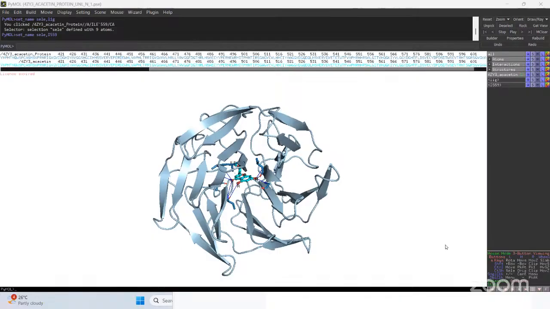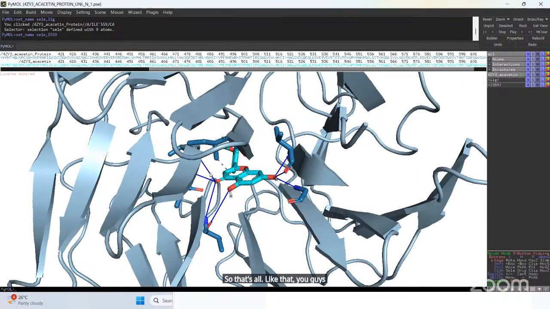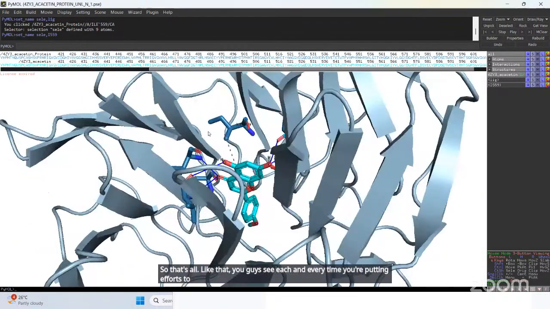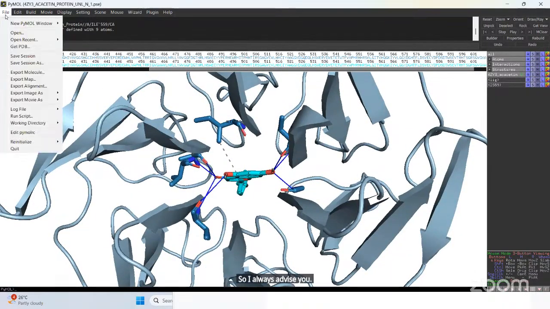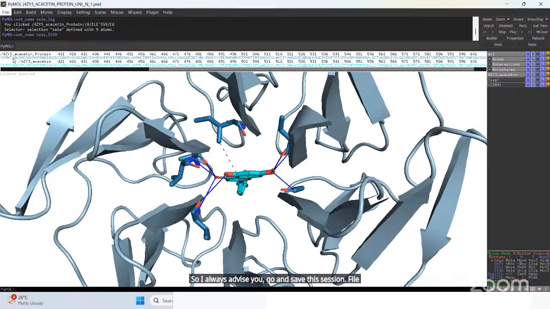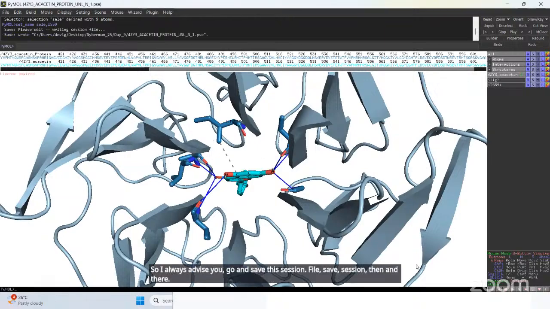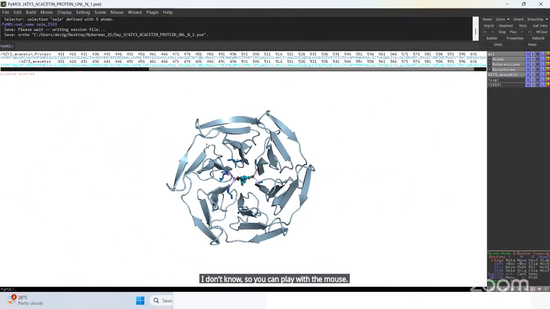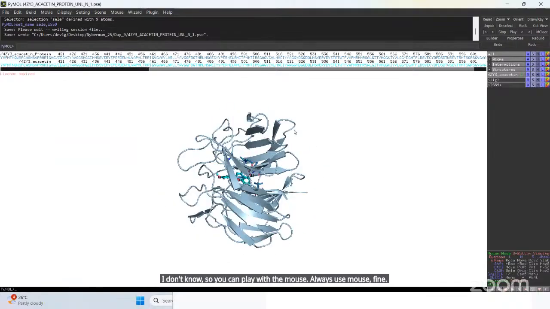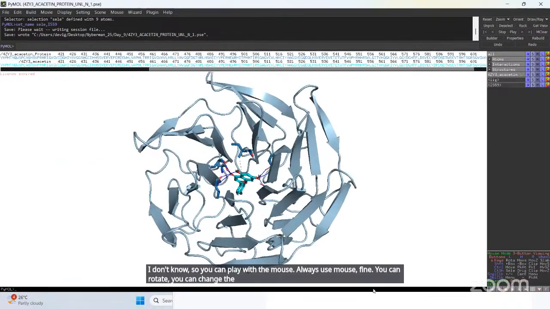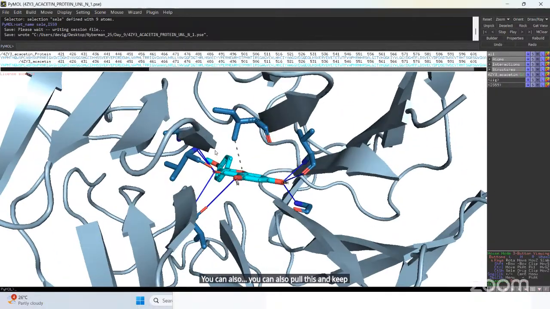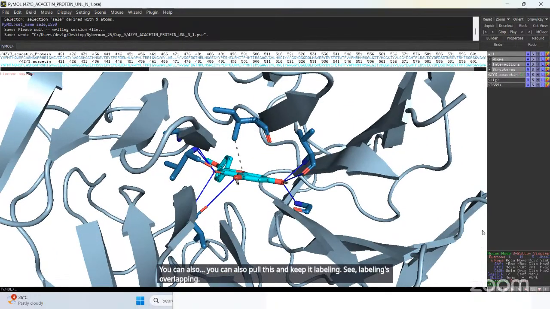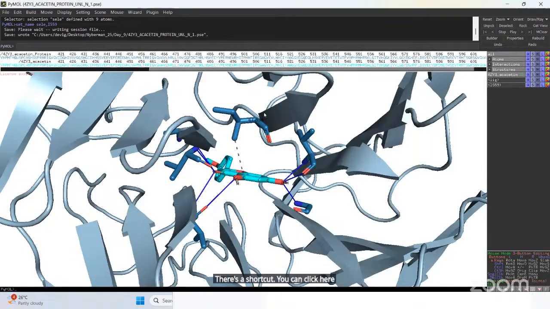So that's all. You see, each and every time you put effort into naming and labeling it. So I always advise you to save this session, File, Save Session, then and there. You can play with the mouse. Always use the mouse. You can rotate, change the mode, change the color. You can also pull this and keep the labeling. See, the labeling is overlapping. There is a shortcut. You can click here, it will be editing mode. Then you can press Control and pull it out.